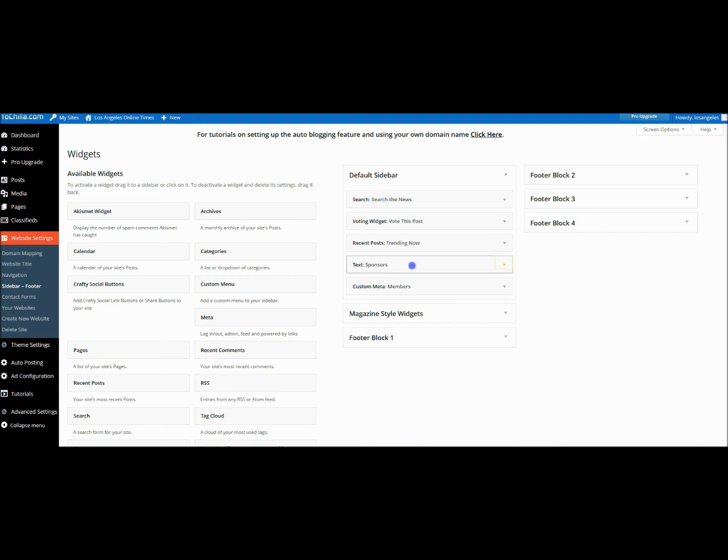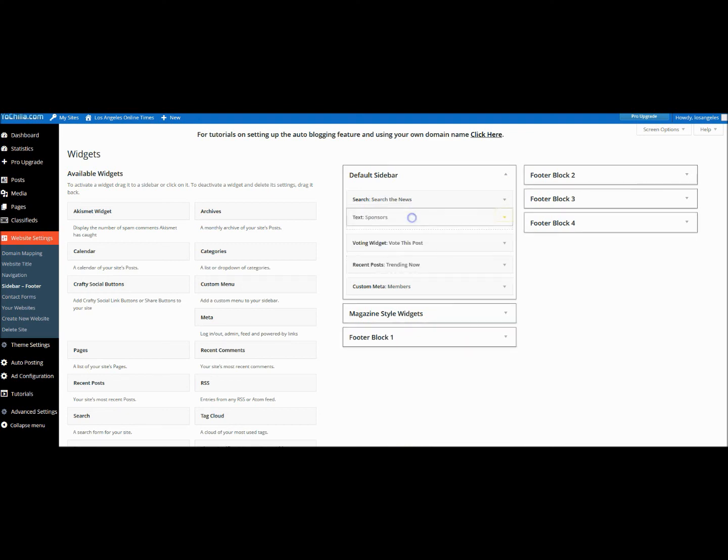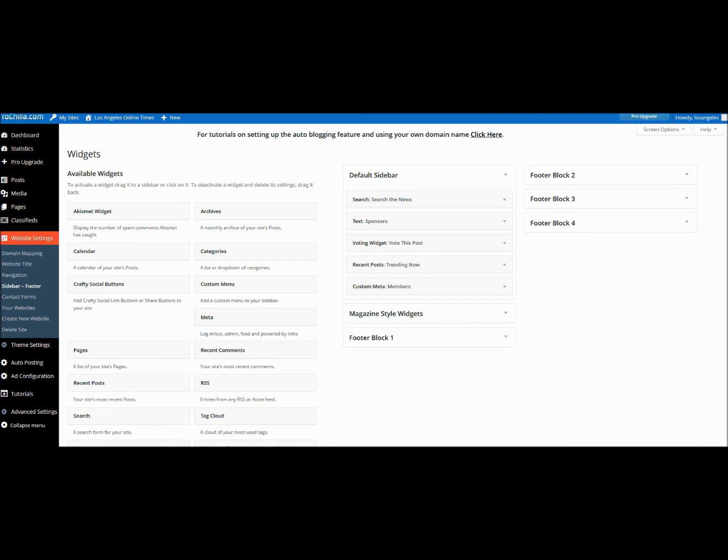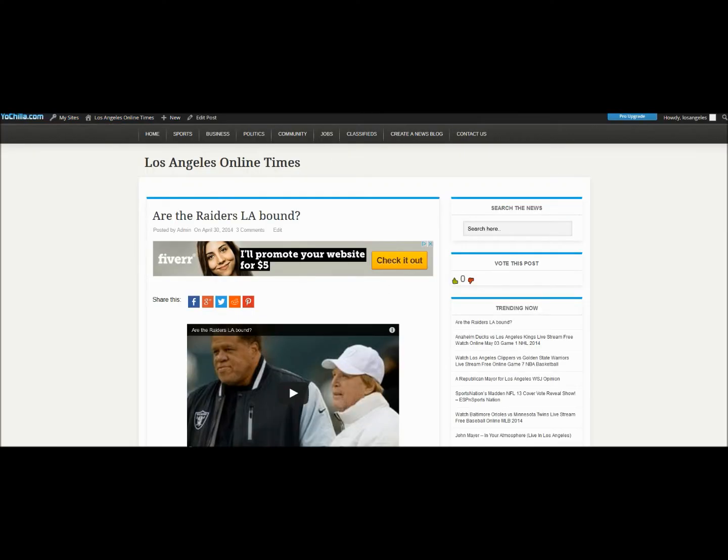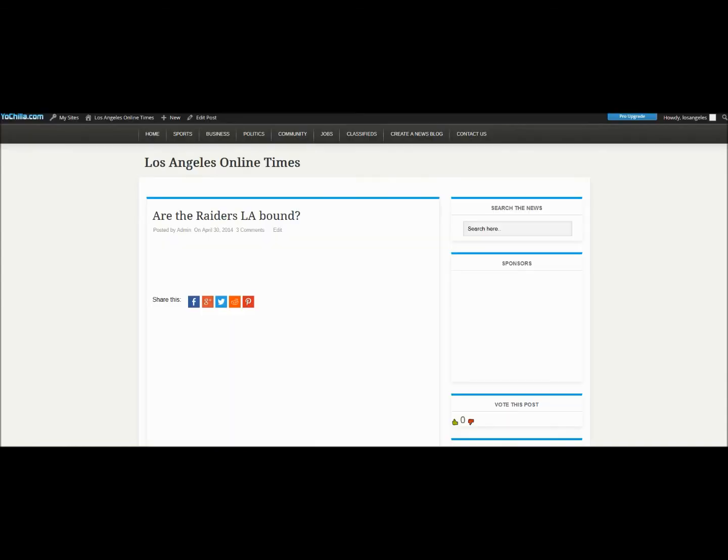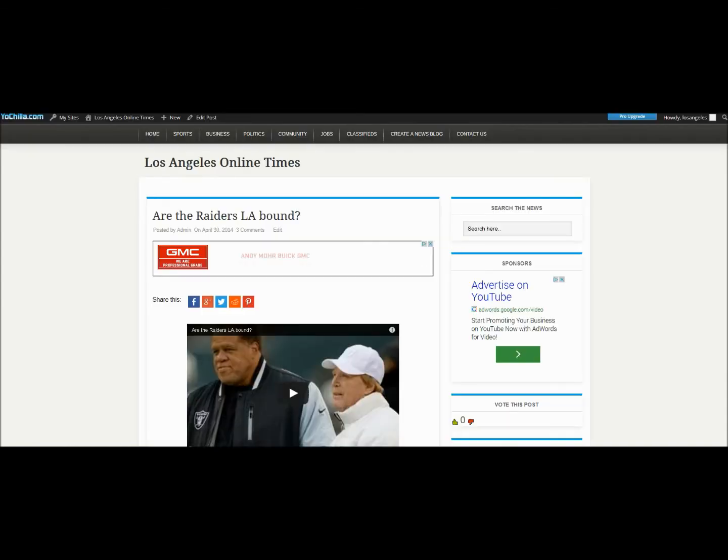So say we wanted that ad to pop up higher on the page so it had a better chance of being clicked on. We would just drag it up here, and if we now go back to this post and hit refresh, as we can see, this ad unit is higher up on the page.